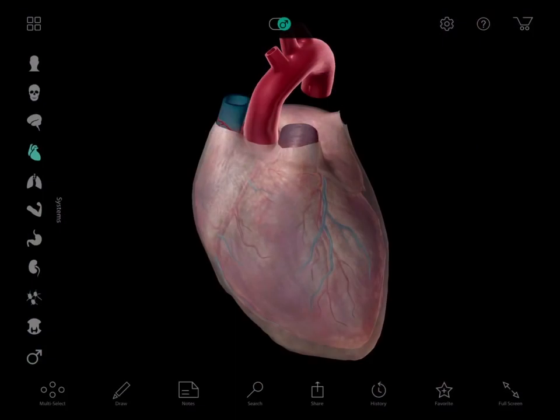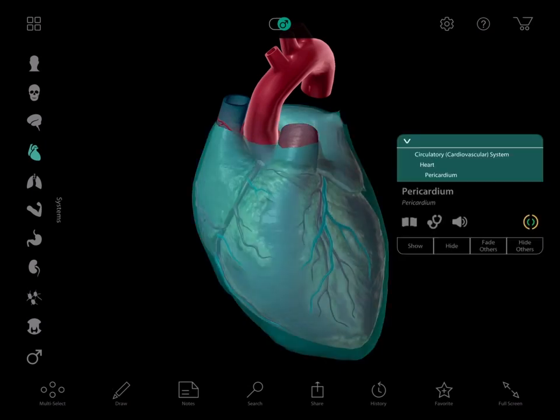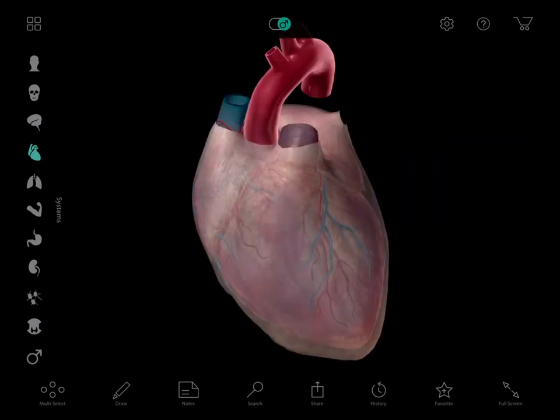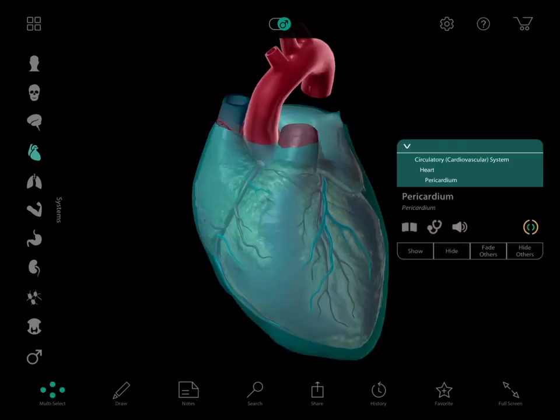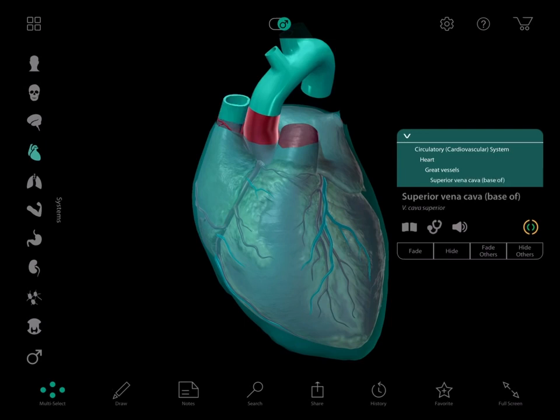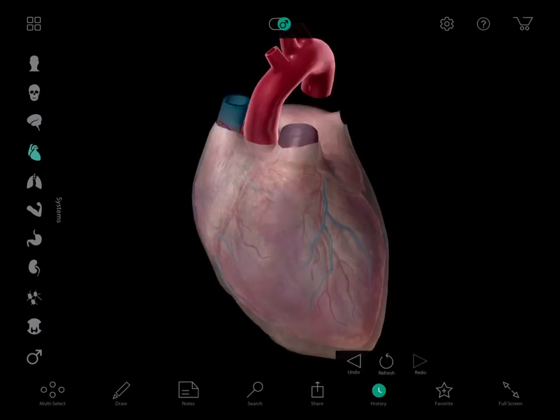Now before we begin, I want to go through the tools that we're going to be using. The first is the breadcrumb trail, which lets you select big groups within a body system. The second is the multi-select tool, which lets you pick multiple structures on the screen. And the third is the history tool, which lets you move back and forth through the actions you've already done. Okay, you ready? Let's begin.